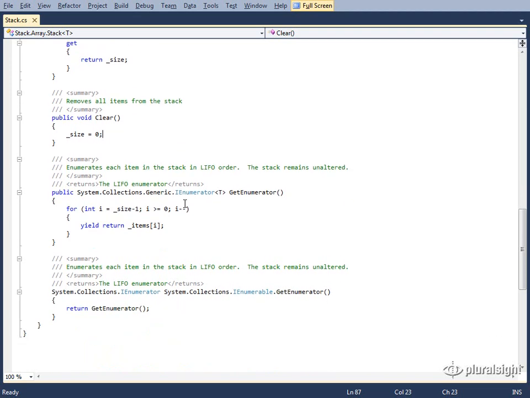The last things we'll look at are the enumerators. Now we're using the yield syntax as we enumerate over the items. The only tricky thing here is we enumerate the items backwards. And that's because the last item in the array is the first item we want to return. We want to return these items as if you had called pop, pop, pop, pop, pop. If we return them from index 0 up to size, they'll be returned in first in, first out order, not last in, first out order. And then the non-generic enumerator simply defers to the generic enumerator.